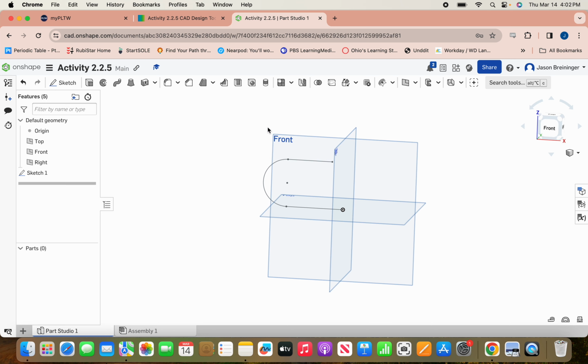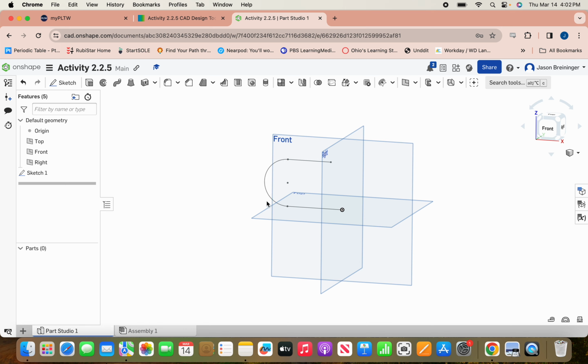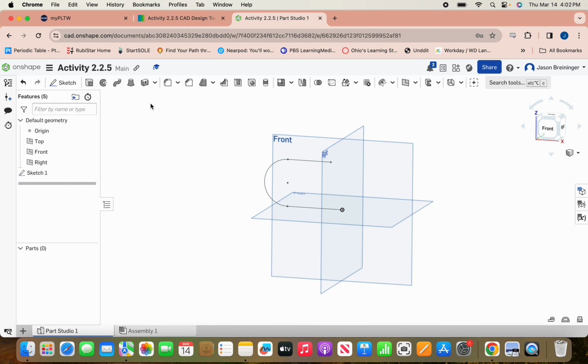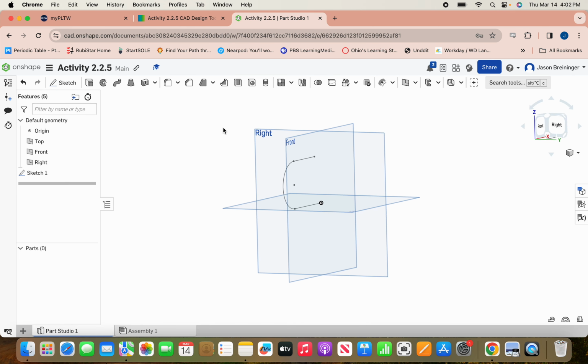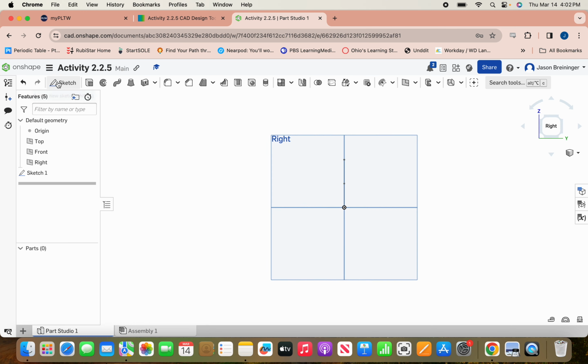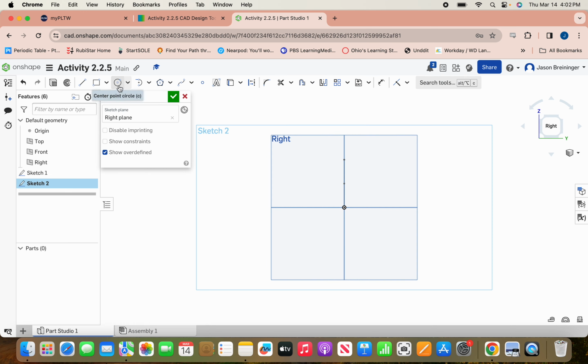And now I need to make the closed profile to sweep around here. Well, I know that my cross section is a circle, so that's the exact shape that I'm going to make. So I'm going to come to my right plane. I'm going to sketch on my right plane, and I'm going to make a center point circle coincident with the origin, just like that. Make sure it's centered on this plane.